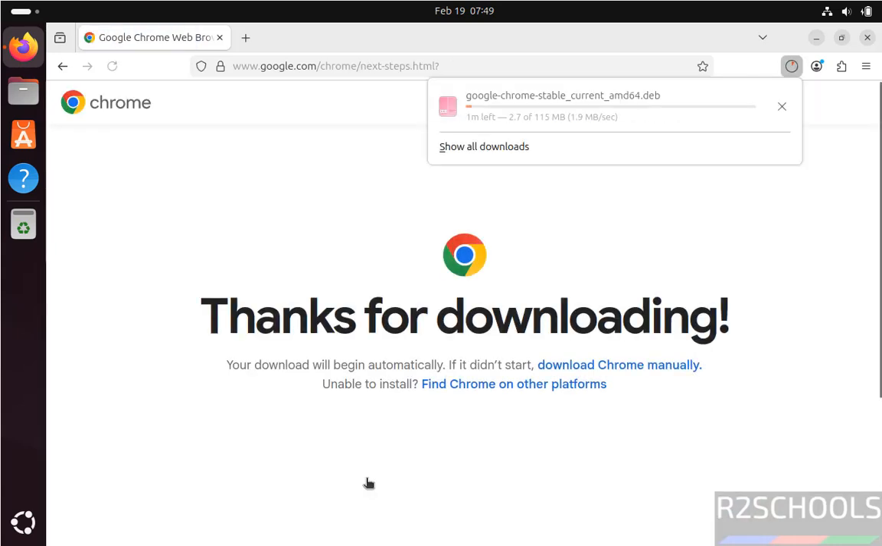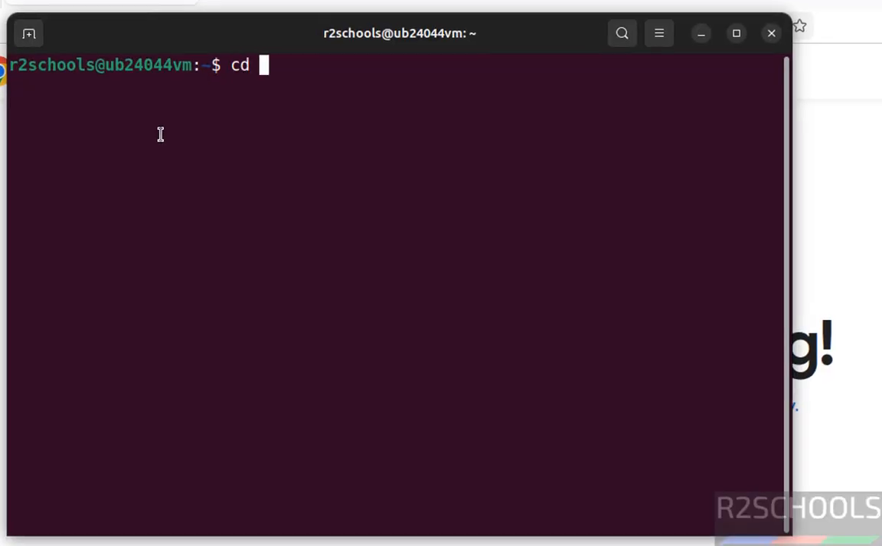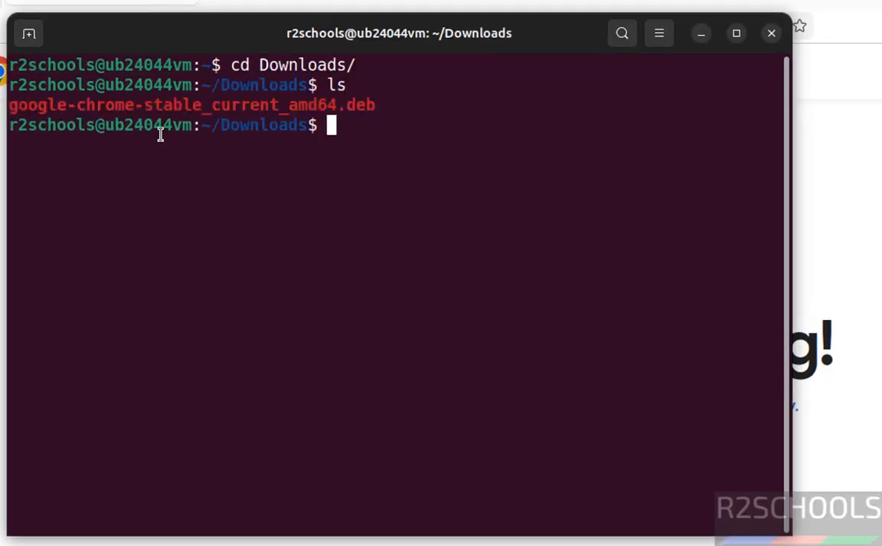Wait a moment, download started and its size is about 115 megabytes. Download completed. Now open terminal. Go to downloads directory, cd Downloads, ls. See here we have the Google Chrome stable current version.